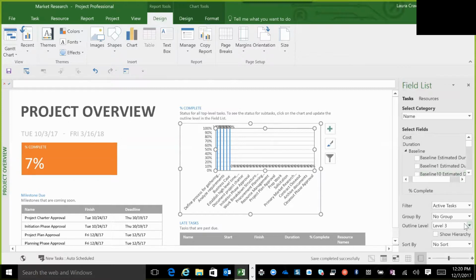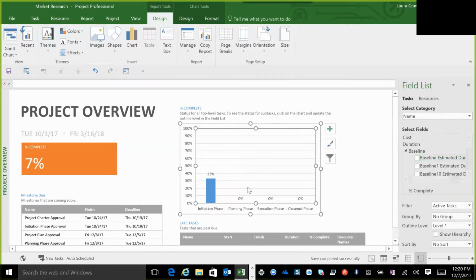So probably not a very good view. I would go back to outline level 1 and take a look at this at the phase level. Again, you can change the outline level here. You can change the filter to incomplete tasks or whatever makes sense for the information and the data you're trying to display in here.